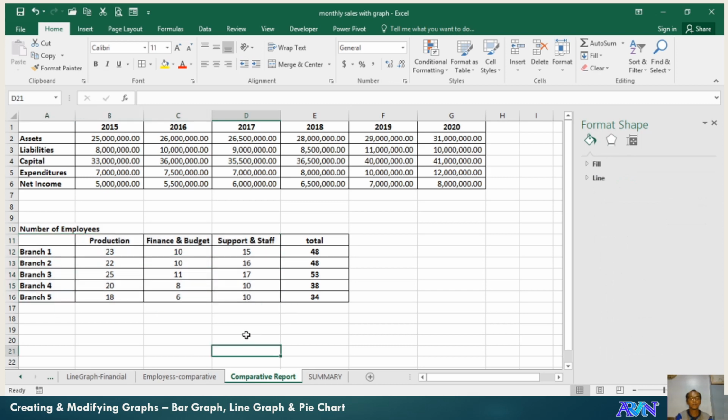Okay, so we would like to show a portion of the whole. So here I would like to use the total. I would like to see how many employees there are in branch 1, 2, 3, 4, and to see the totality. So I will select the names, the labels, branch 1, 2, 3, 4, 5. I'll hold down shift key and then click, select this one. I'll hold down control key and then select this one.